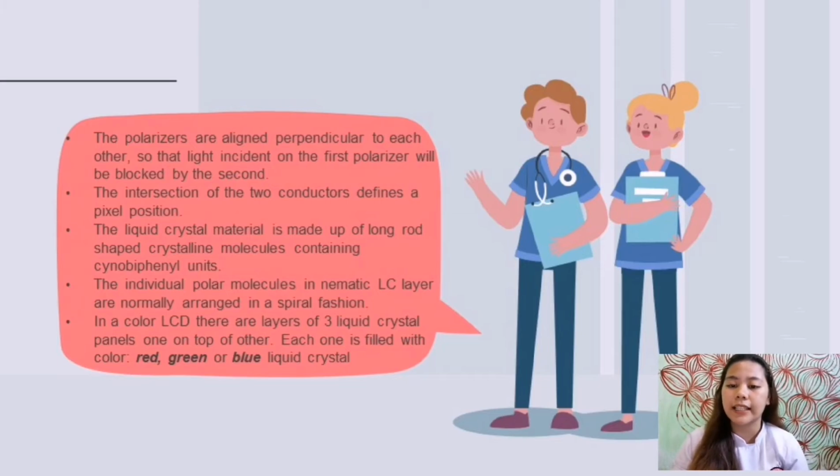In a color LCD, there are layers of 3 liquid crystal panels one on top of the other. Each one is filled with color. So these are red, green, and blue liquid crystals.